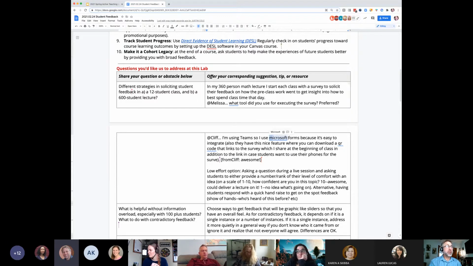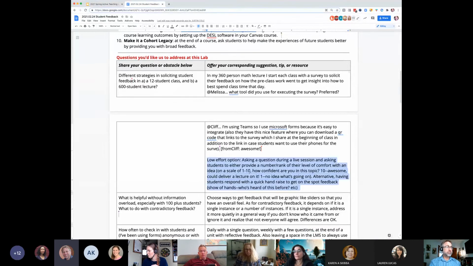So Cliff uses Teams and Microsoft Forms, so that would work as well. And you can also have a QR code. You can just put a QR code on your screen that you share, and then they can come in and take the survey with their phone automatically if they don't want to do a link.